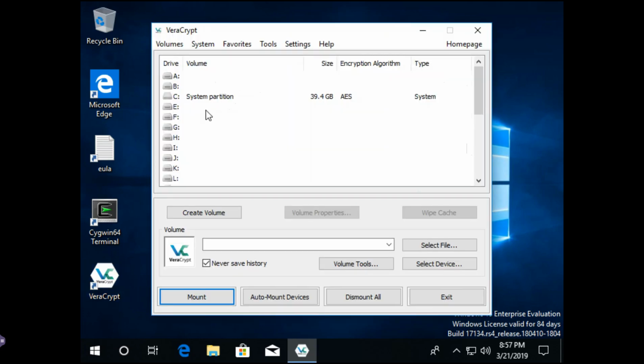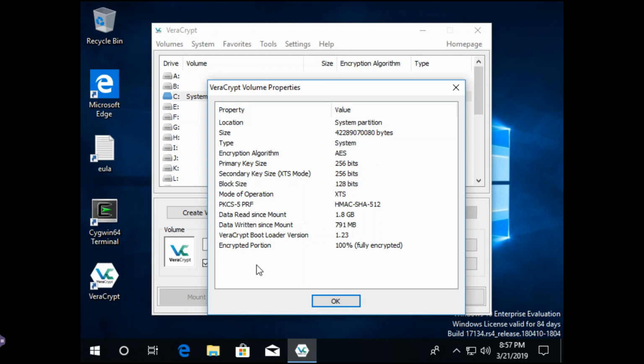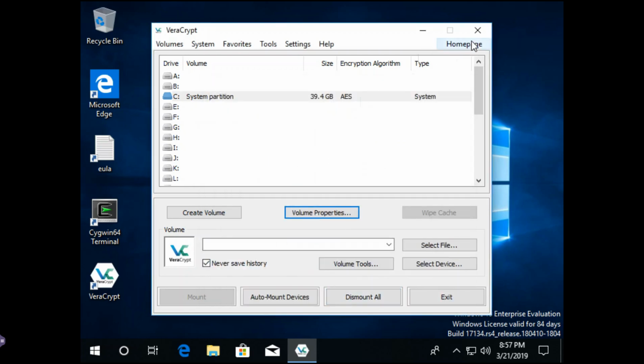And this time when we do it, we see again the C drive here, but no message here for that. By viewing the volume properties, down on the bottom here, encrypted portion, 100% fully encrypted. So that completes the demonstration of how to create an encrypted system partition.